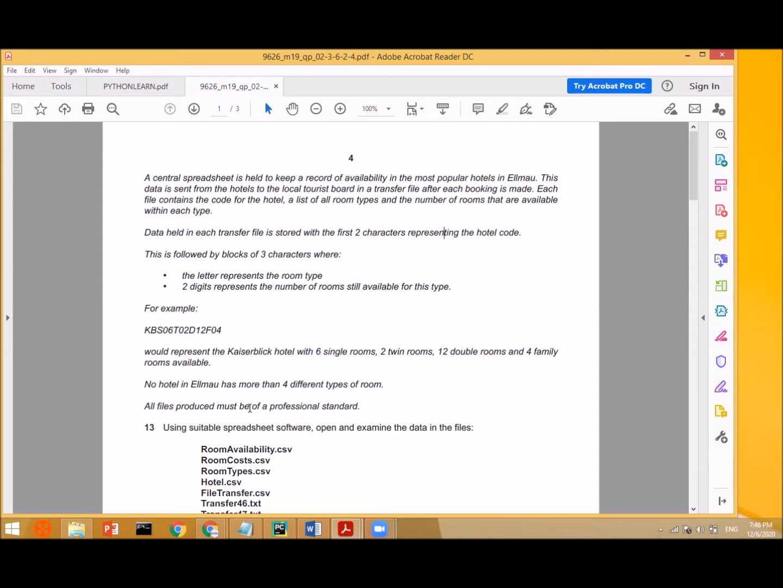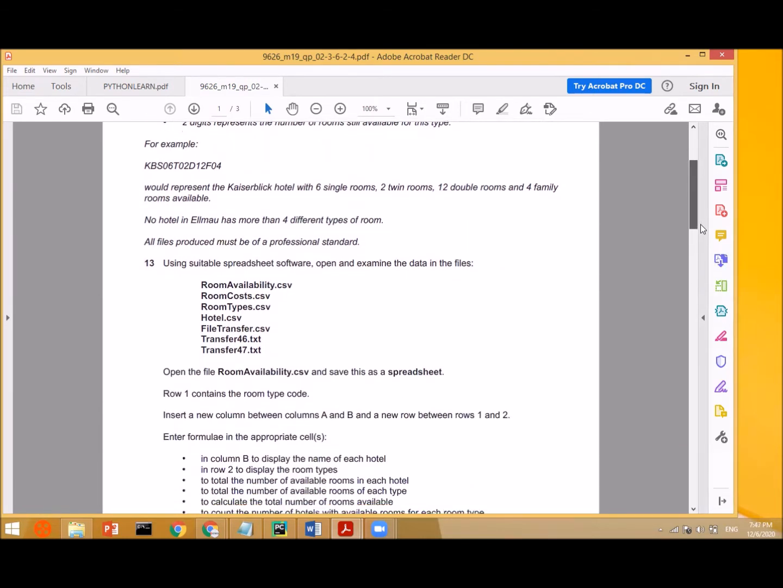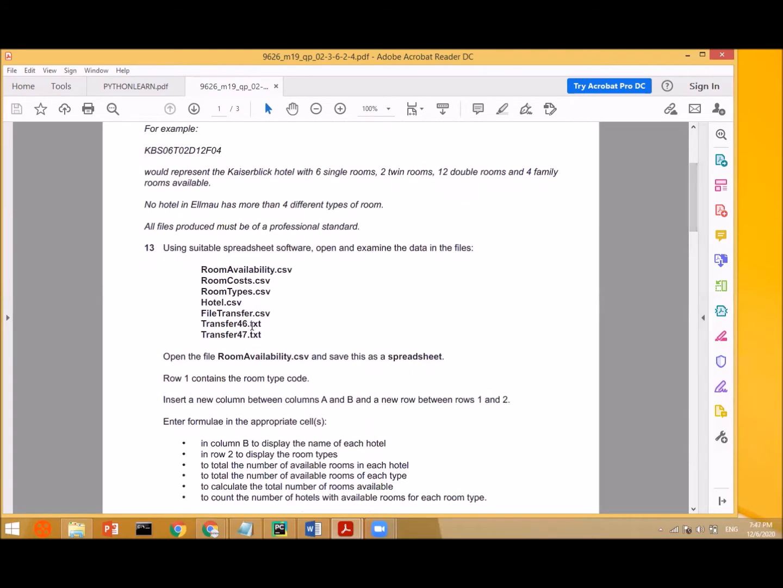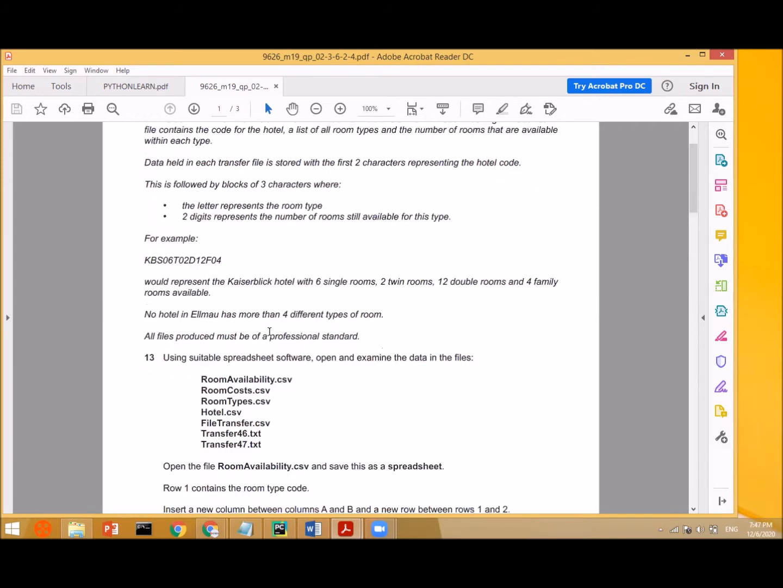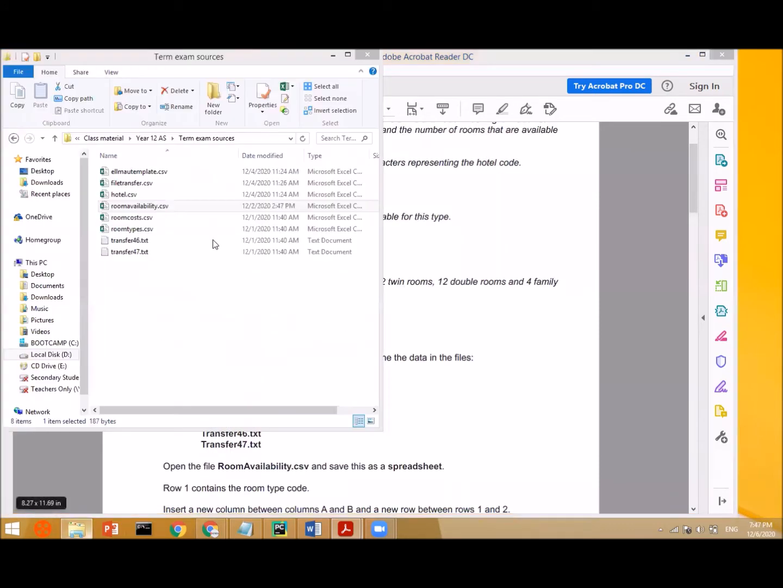All files produced must be of a professional standard. Using suitable spreadsheet software, examine the data in the files: room availability, room costs, room types, hotels, file transfer, transfer 46, and transfer 47. So firstly, let's open them one by one and see if they are okay. As you see, their extension is comma separated value. When we complete our work, we have to save it as an Excel file.